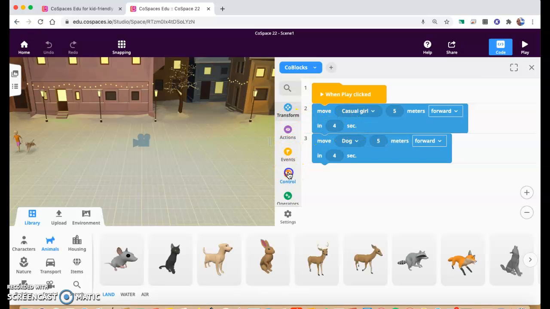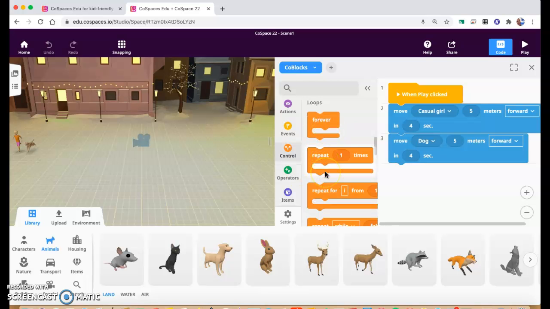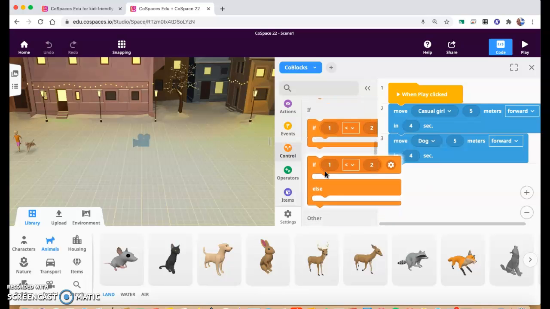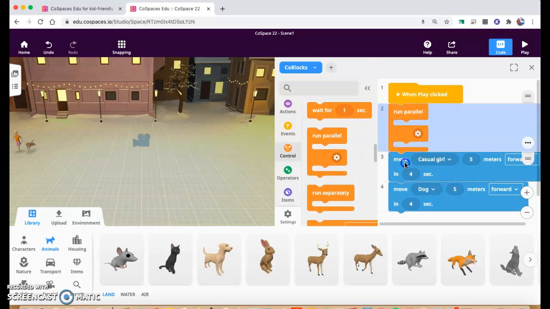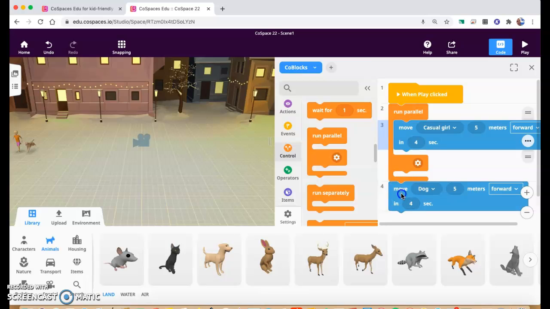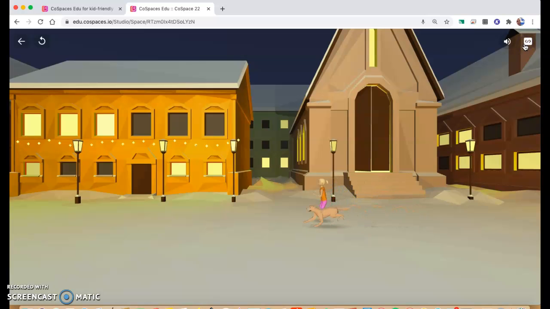If you go to Control, these are all things that you can have them do forever. You can repeat them, but you also have one that says Run Parallel. I'm going to bring that over, and I'm going to move both of my blocks in here. So what this is saying is when I click play, parallel means at the same time together, both the girl will run and the dog will run. So let's try it. And there you have it.